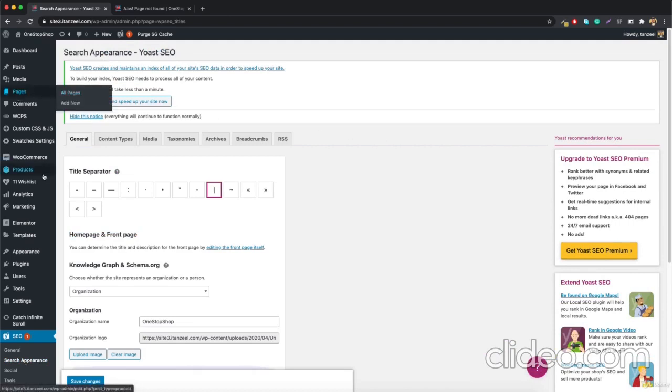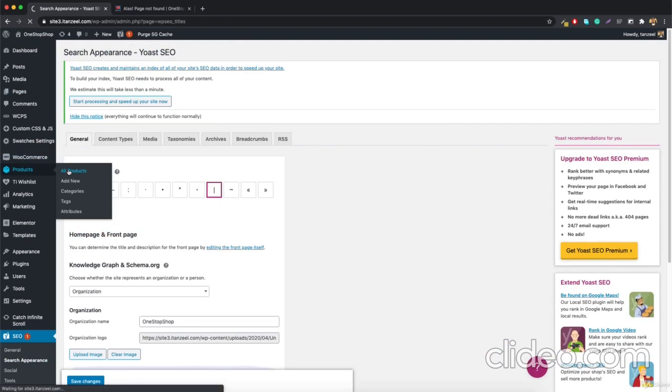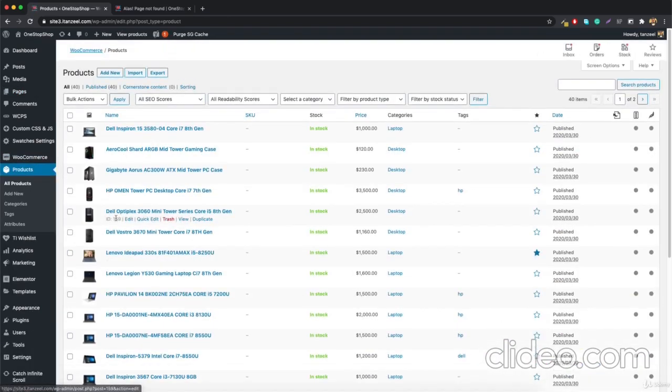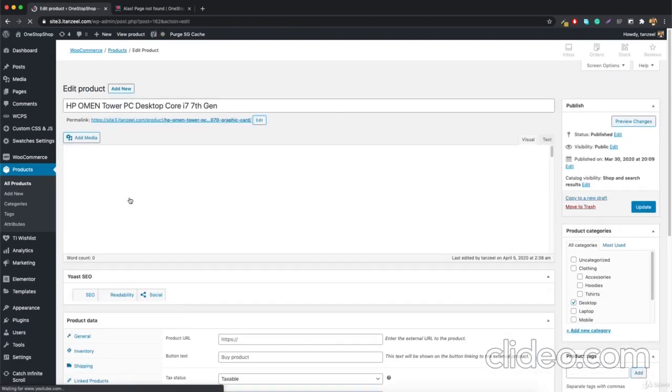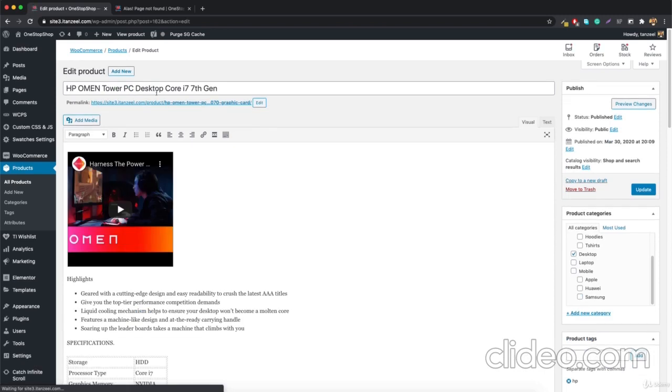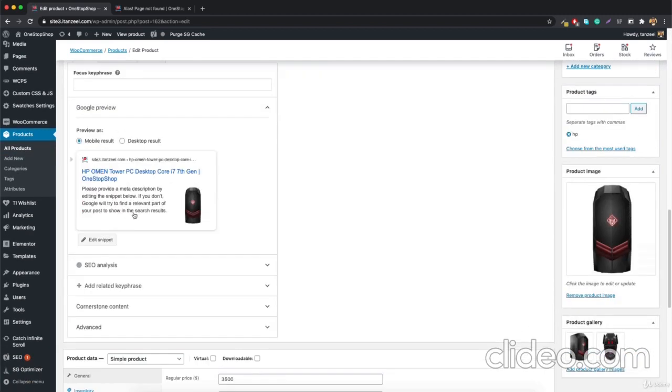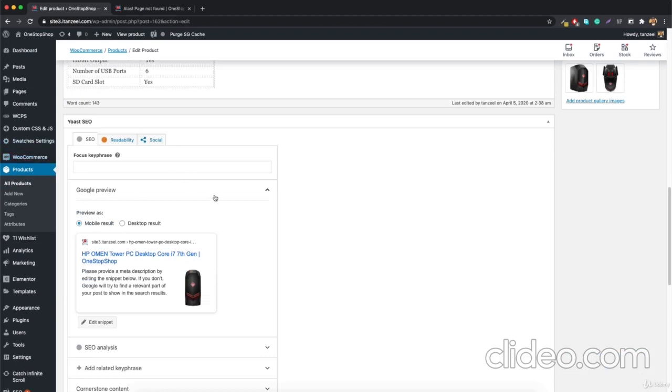Now in this video, we're going to be taking a look at the single setting of the page. So let's get started. I'll be taking a look at the HP Omen right here. I don't know why I just love this particular product. Let's go down, and you can see this is the SEO settings for a single particular page. And this is really smart.